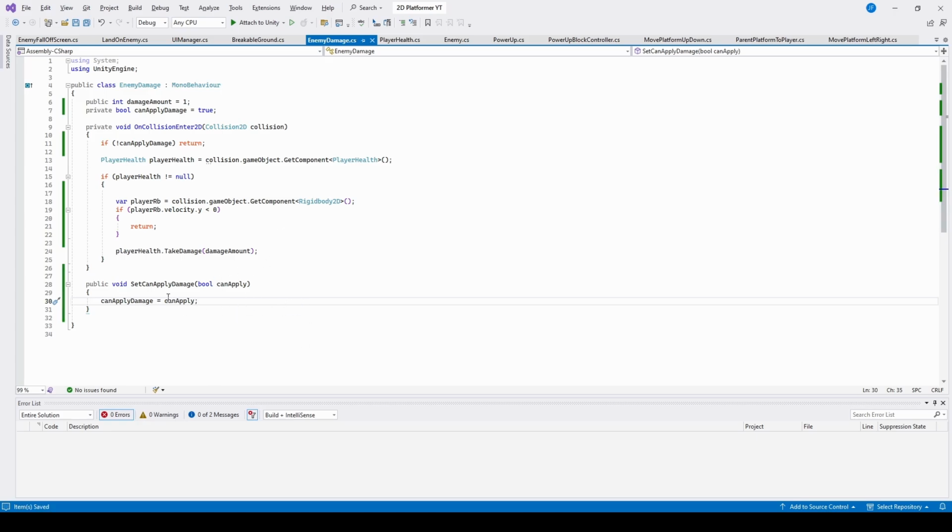For this, we're going to add some code to our land on enemy script as well. But this is basically going to help us ensure that when we land on the enemy, the player will not take the damage. And this is also going to help when we reset the level later on in the video, most likely, to ensure that the damage application continues to work as expected.